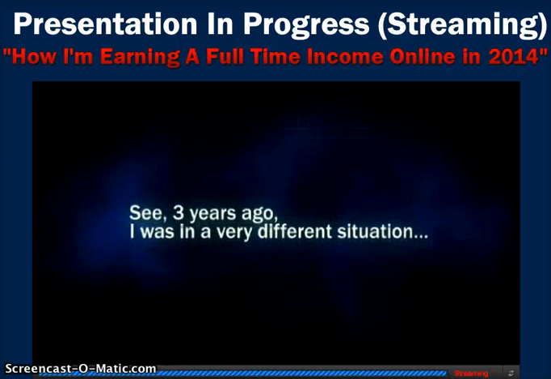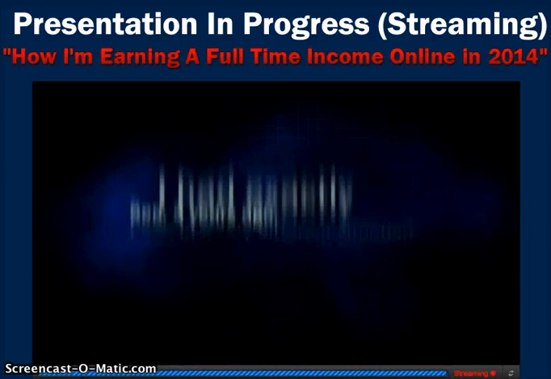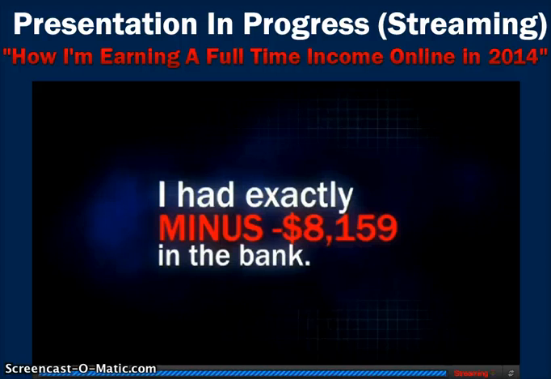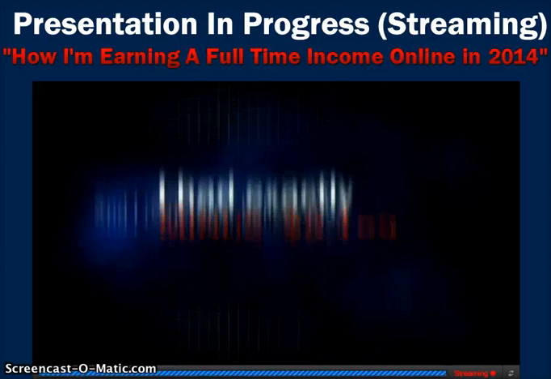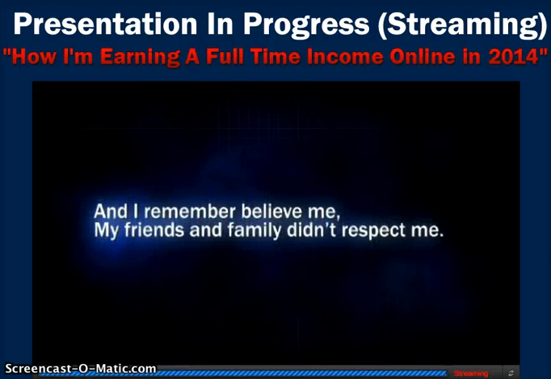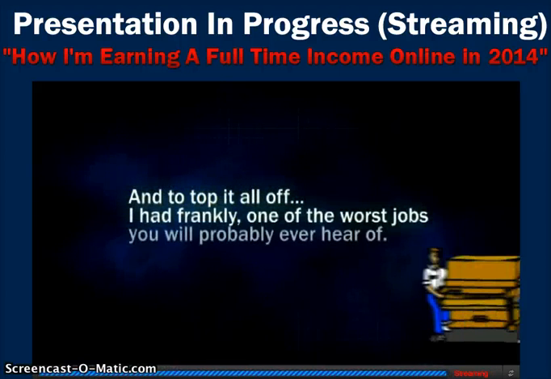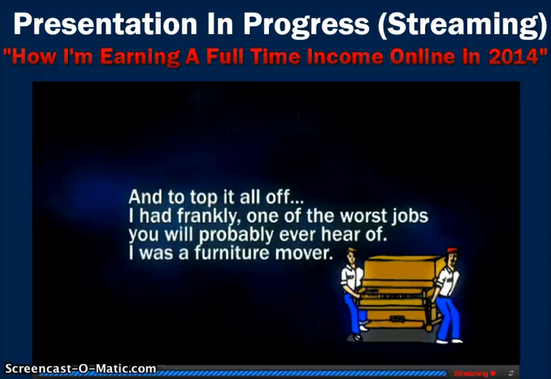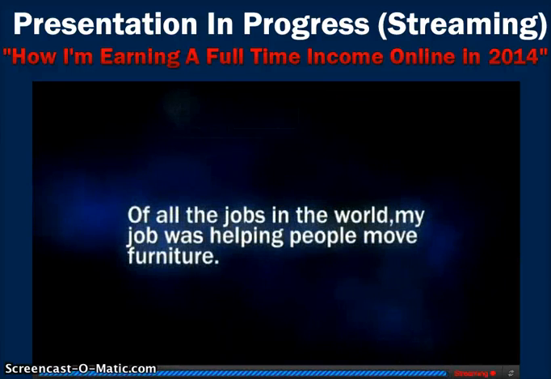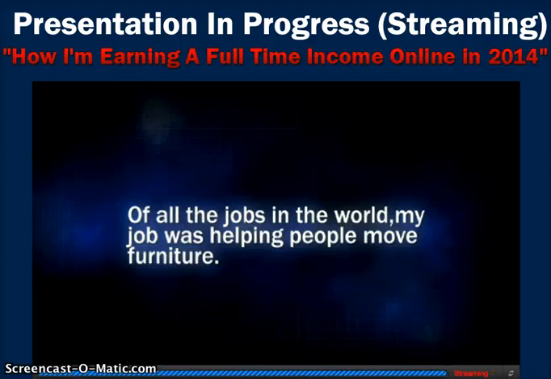See, 3 years ago, I was in a very different situation. I had exactly minus $8,159 in the bank, and I remember, believe me, my friends and family didn't respect me, and to top it all off, I had frankly one of the worst jobs you will probably ever hear of. I was a furniture mover. Of all the jobs in the world, my job was helping people move furniture.